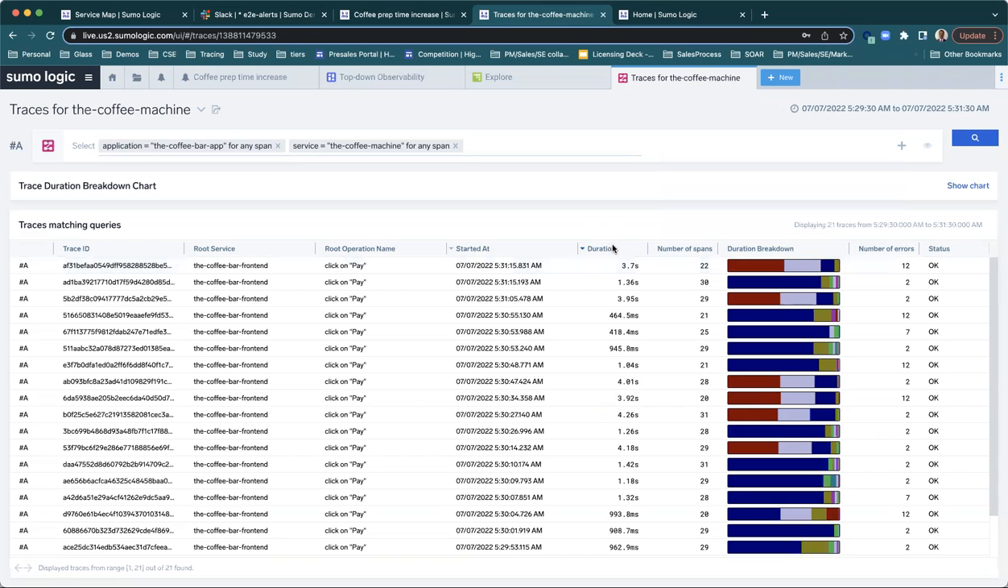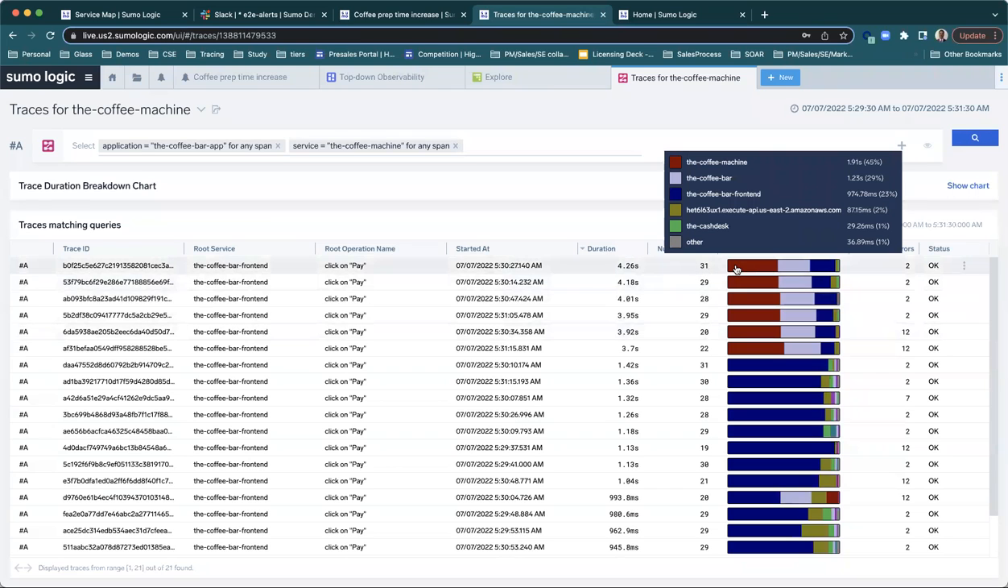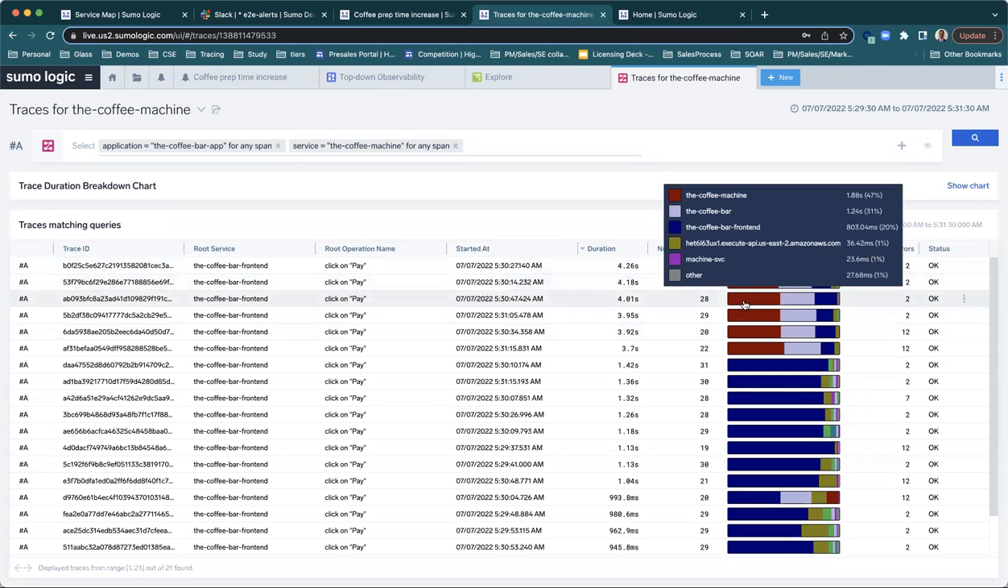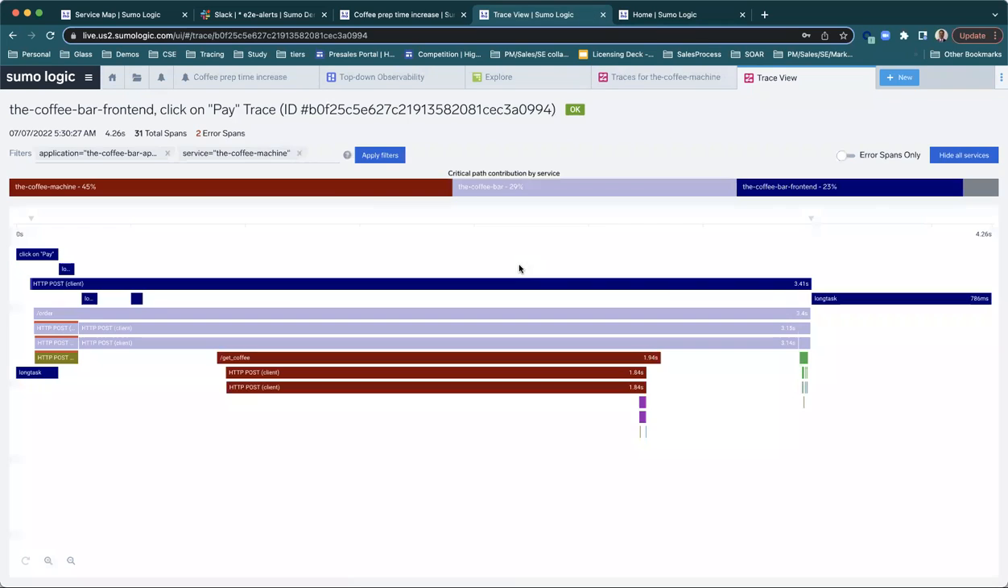I'm going to sort by the durations to see all those traces where I'm seeing higher latencies. It looks like in all those places where I have a higher latency, I can see the coffee machine being a major contributor over here. So it looks like the issue is with the coffee machine. I want to take a closer look at one of these particular traces. So here I can again clearly see that the coffee machine service is contributing to the major latency out here.